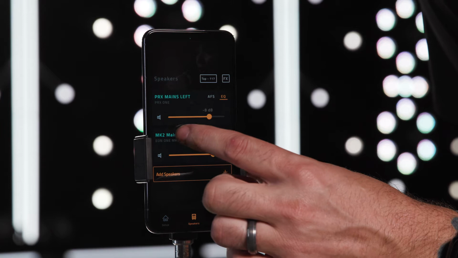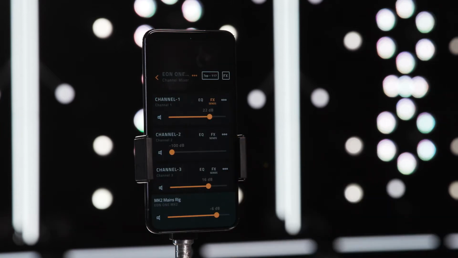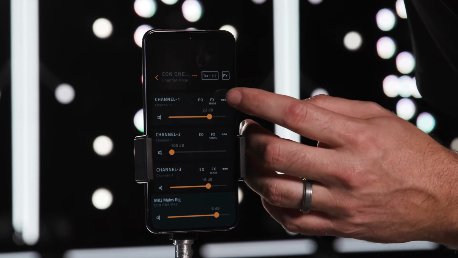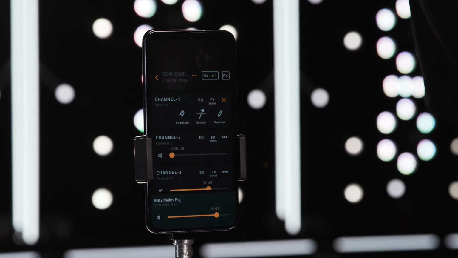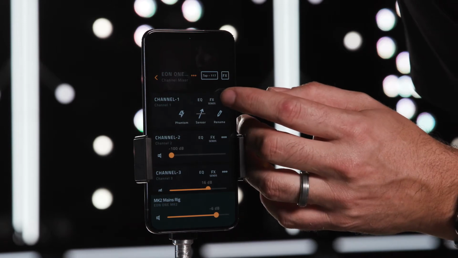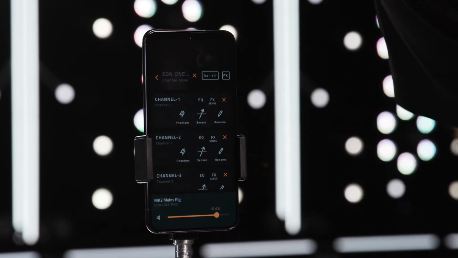The mixer section for all speakers can be accessed by pressing the speaker name on the setup or speaker menu. On the mixer screen, you will notice three dots. These dots expand, replacing the fader to provide access to your ducking sensors, as well as your phantom power and channel rename on applicable speakers.